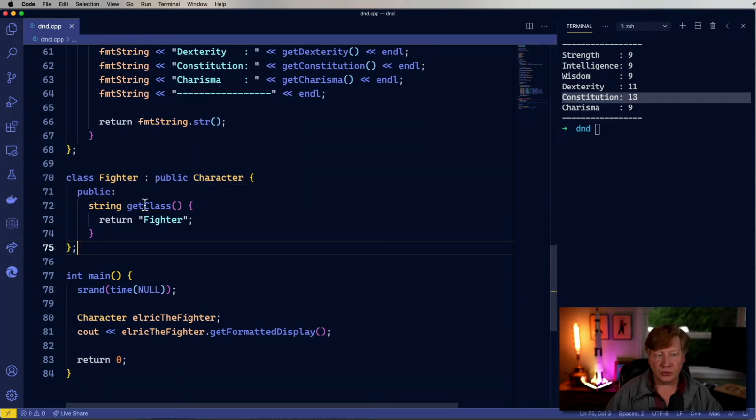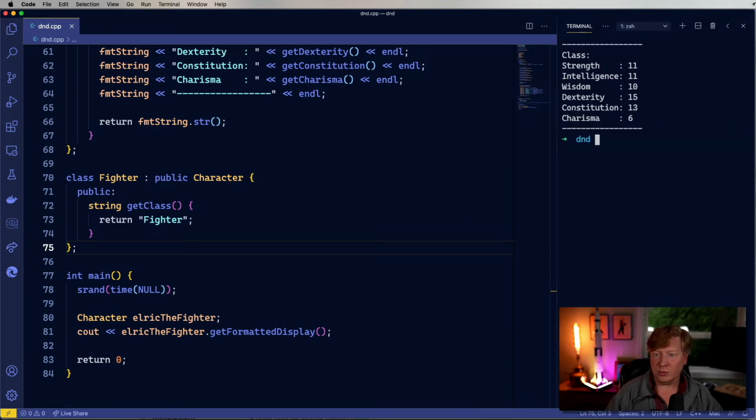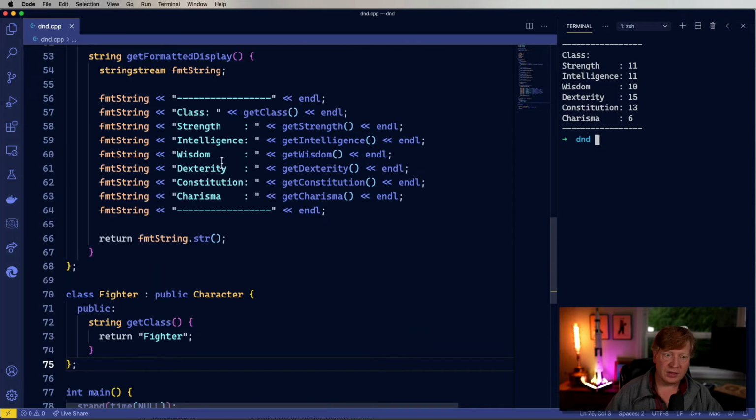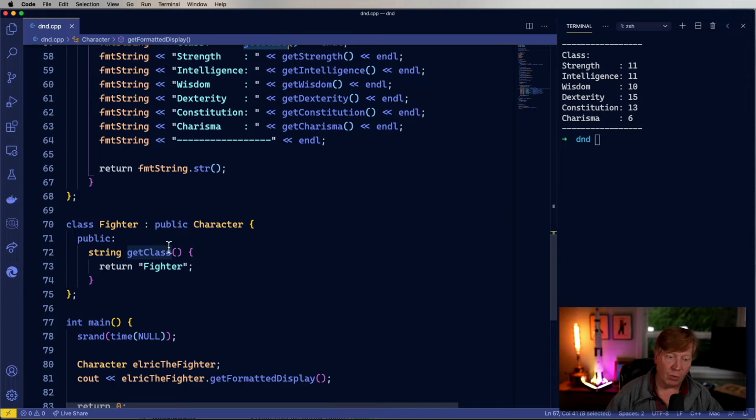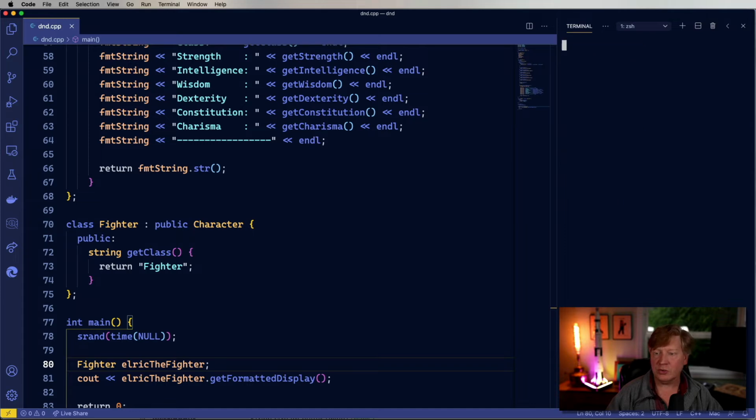And what this should do, and won't actually yet, I'll tell you why in a second, is it should give you fighter, because this little piece of code here should call get class on whatever it is. Well, one, I haven't said fighter yet, so let's fix that, but it's still not going to work. And the reason is a little bit peculiar to C++.